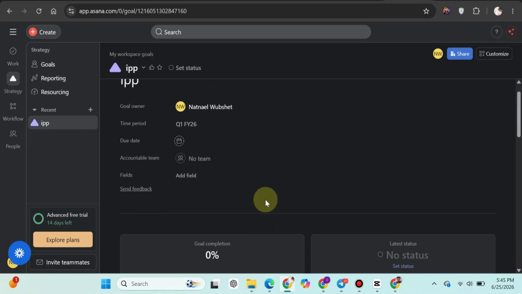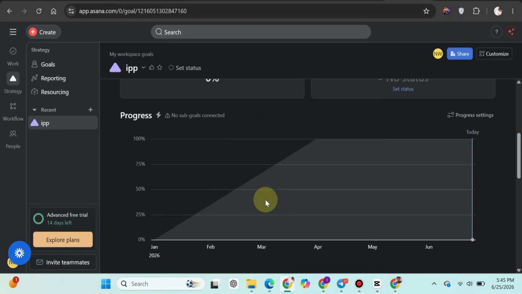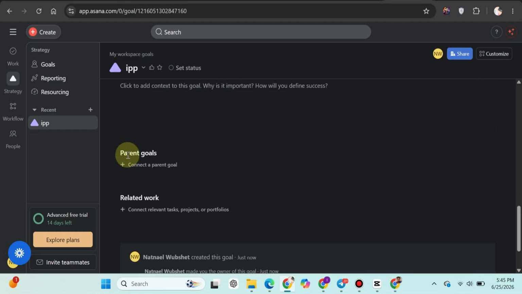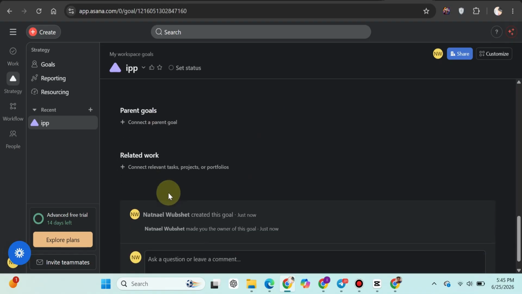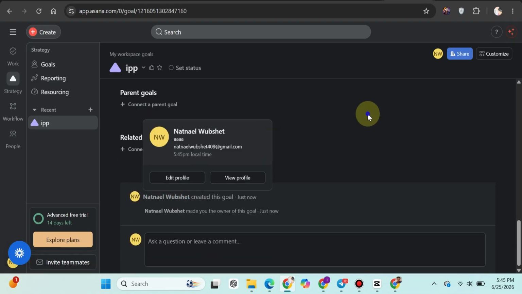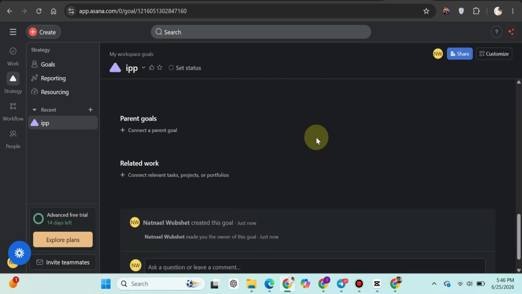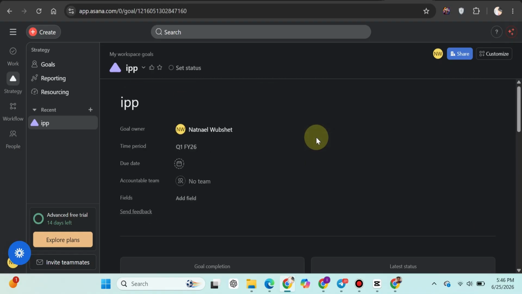Click Add Project or Link Work and choose the relevant projects that contribute to this goal. This allows Asana to automatically track progress based on task completion inside those projects. Next, you can assign an owner to the goal so someone is responsible for tracking and updating progress.